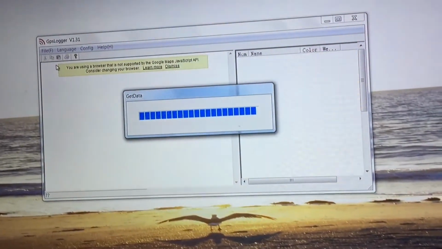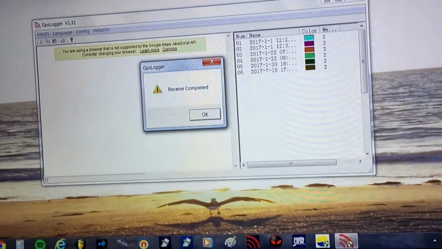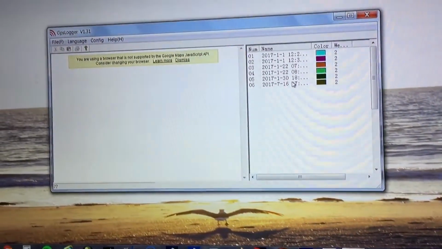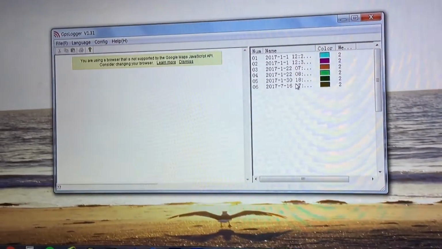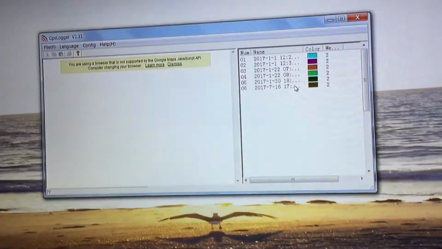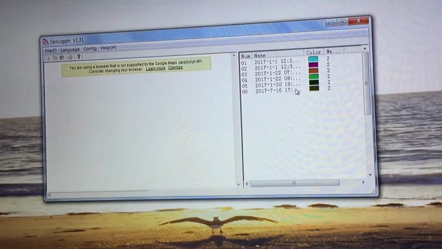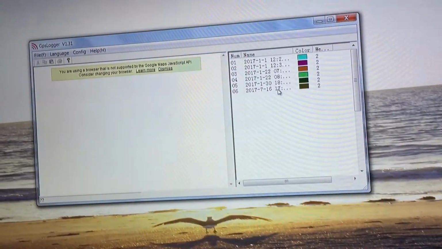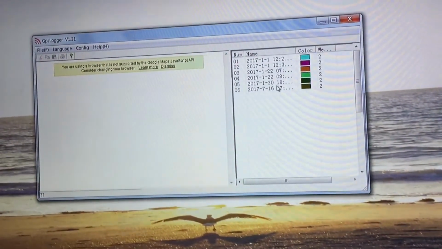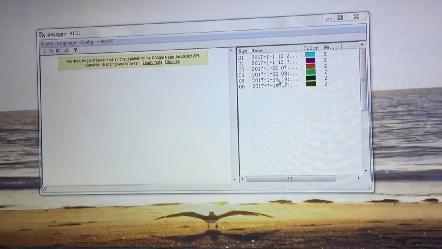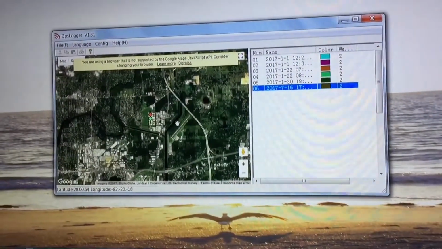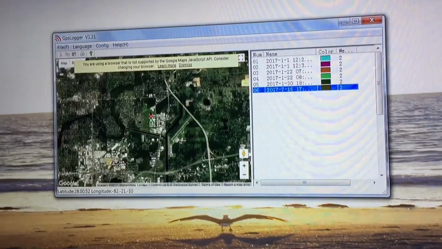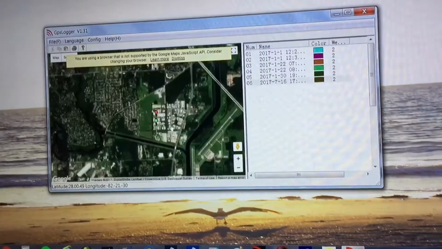Okay, so now I have all these run dates. Whenever you turn on the GPS, the time automatically comes on there, and not only the time but also the date. Once you click on one of the runs, you'll have Google Maps pop up, and you can zoom in and zoom out. You can see where you were, what you did, latitude, longitude, all that good stuff.